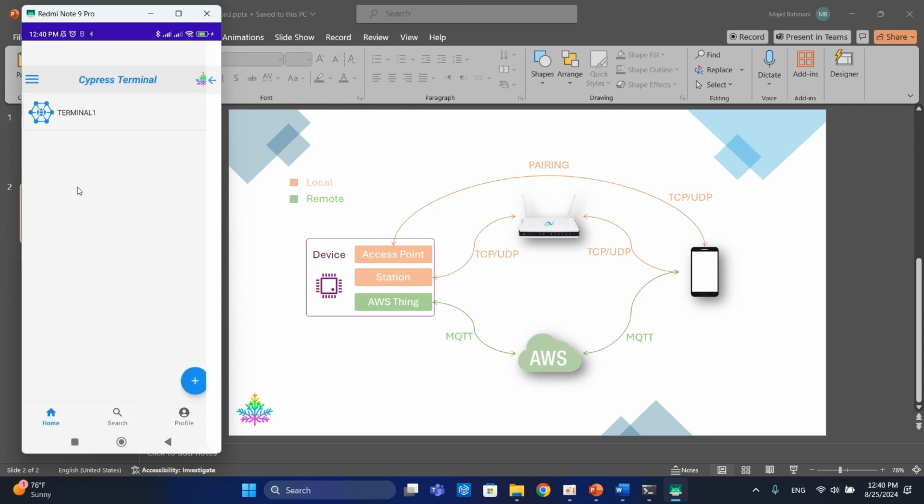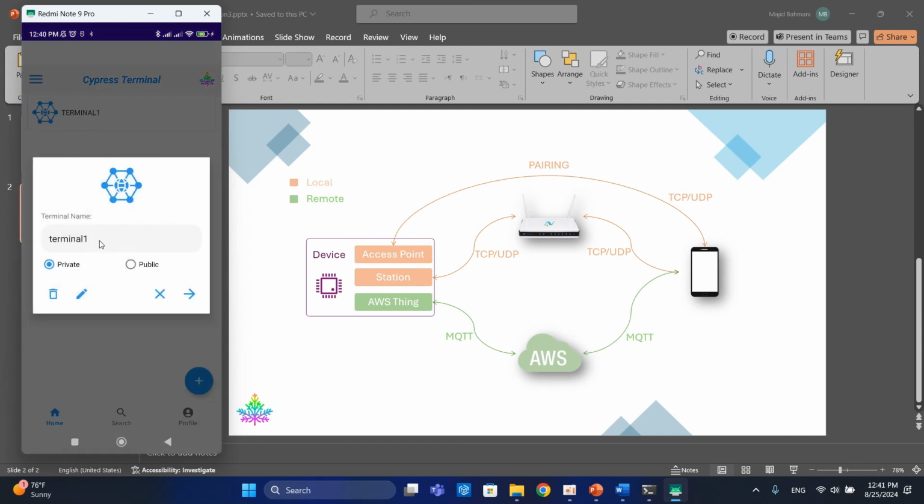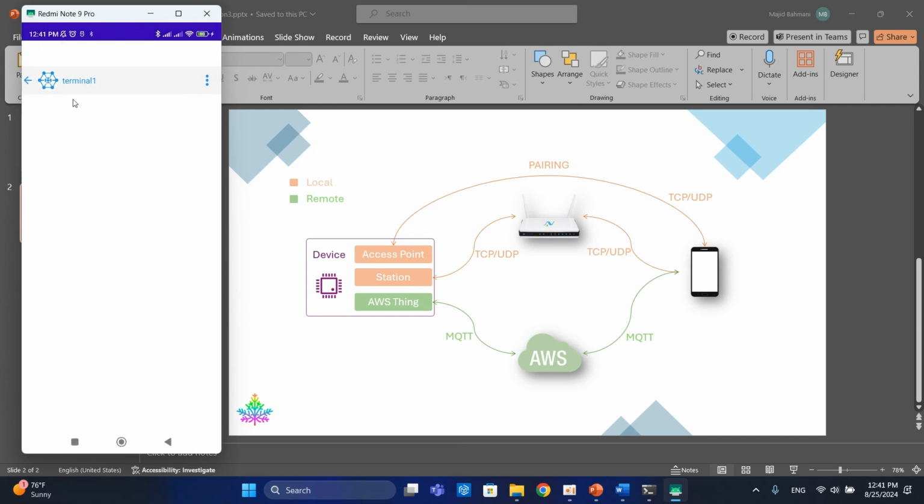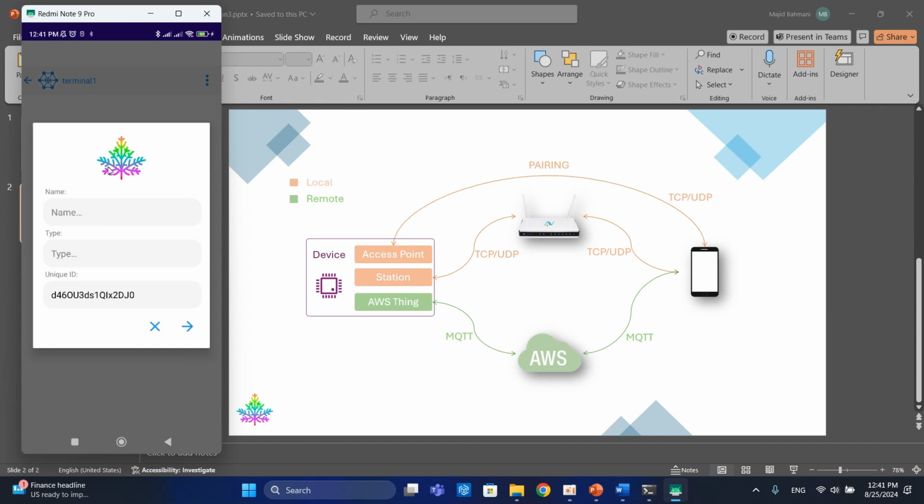So back to the main page, hold the terminal item. In this dialog, it is possible to set an icon to the terminal, change the name of the terminal. By default, the terminal is private. If you set it to public, this terminal would be accessible to other accounts. And select Edit. The edit page of the terminal is here, and you can select add new device.